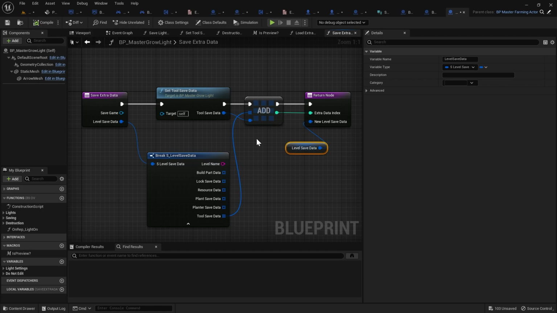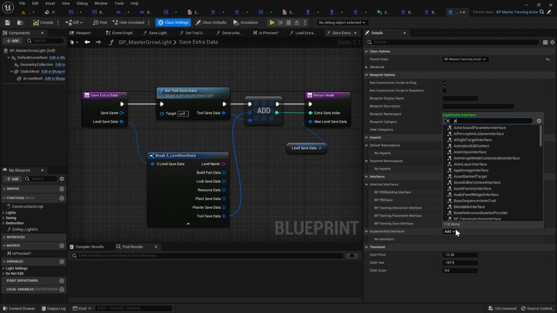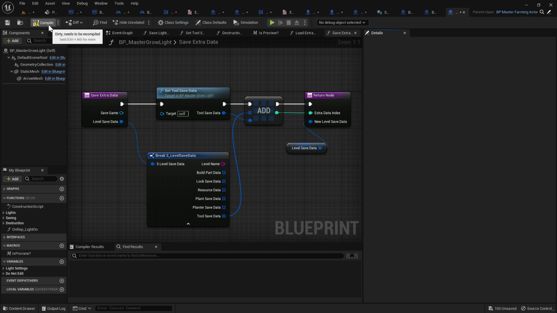and compile. Then we're going to go to class settings, then to the interfaces option here. Again, you'll either have an add here or an add here. Just click whichever one you have. Click it, search for PBS interaction, and we want the PBS interaction interface. Just add that, then compile.